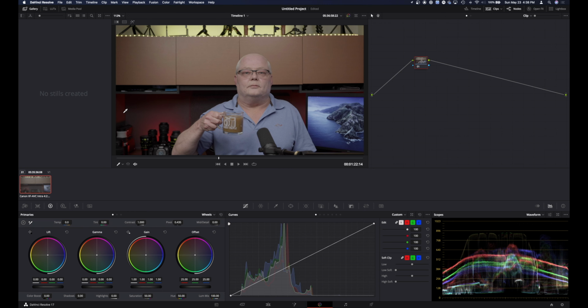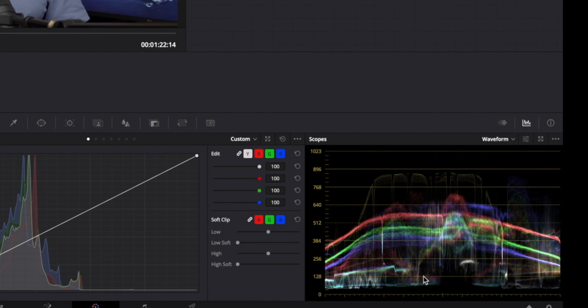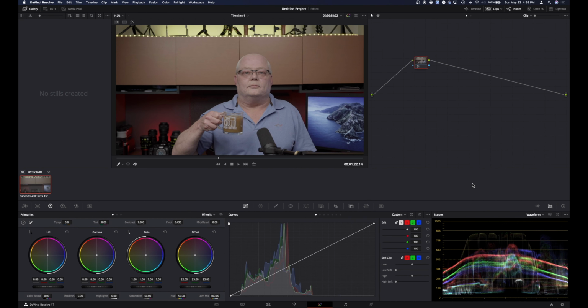But if you just want a quick transform, DaVinci Resolve is smart enough to bring everything in to its proper levels. So if we go down here to our scopes, you can see that it brought up the exposure and the brightness and everything like that to its proper levels.